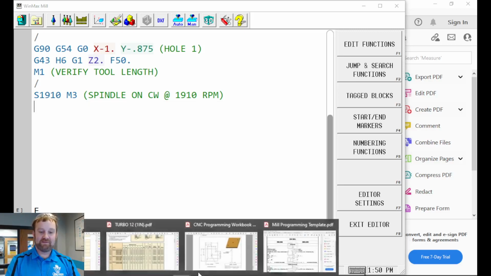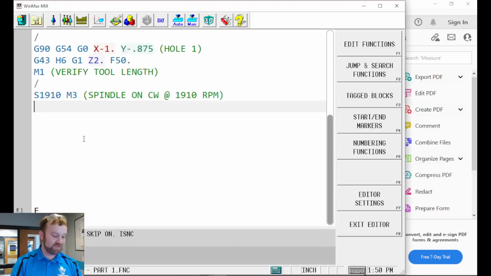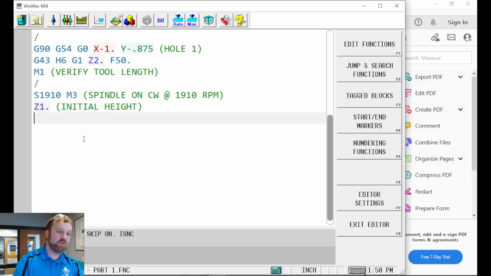We're gonna look at our header sheet again. Once we've verified that, we're gonna come to the initial height. Now it's at 0.1, but let's do 1 inch. Let's come down to 1 inch above the part. That's gonna be the initial height.